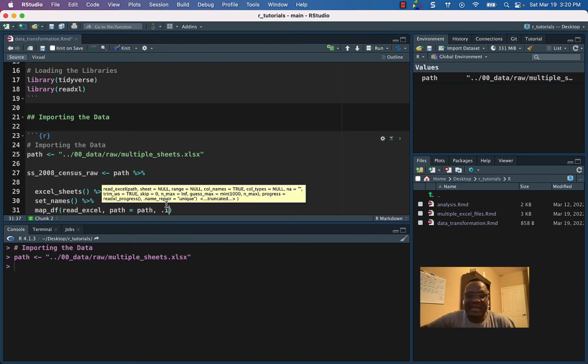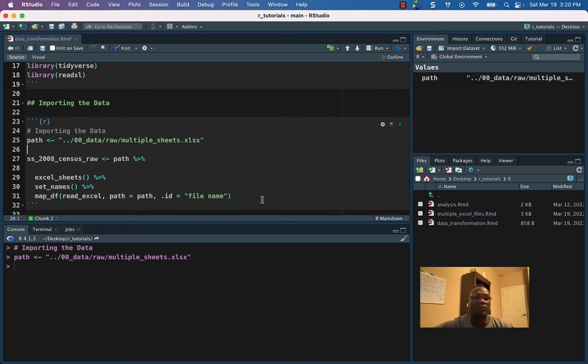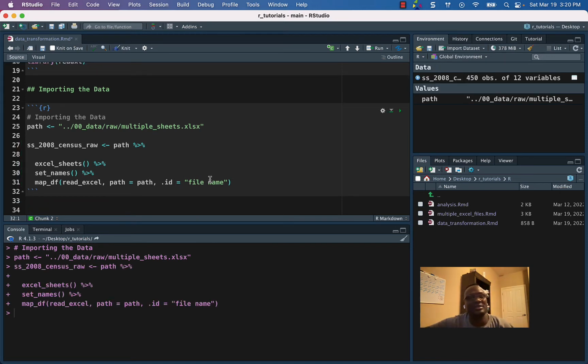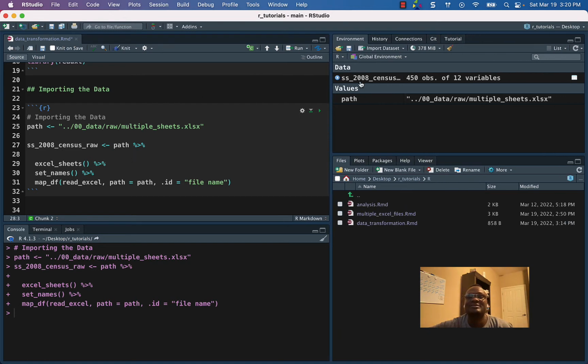And then we need the ID. Here we will just call the ID file name. For our data set, ID is not important because in the data set itself there's a column for state names, but I'm including it here so that you understand how to add it. Now let's run it. What I have done is just click anywhere here and then Command Return. And now we have our data set read in.